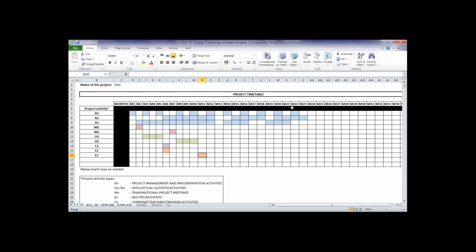Hopefully everyone can see this now. It's a good idea to use these letters throughout your application when covering any project management and implementation activities like Skype meetings, local project activities, dissemination activities, etc. As you can see, we've coloured the cells to show which months each activity takes place in. This should correspond to the information that you include in your application form. I'll switch back to the application form now.